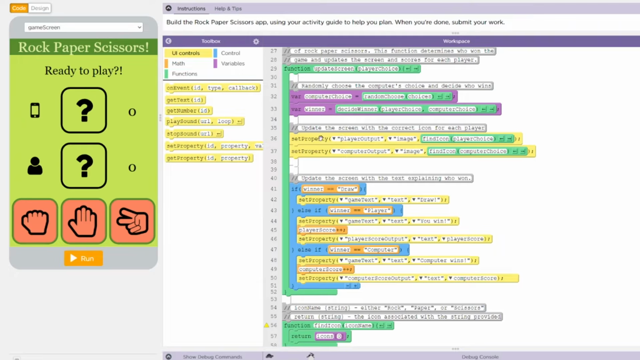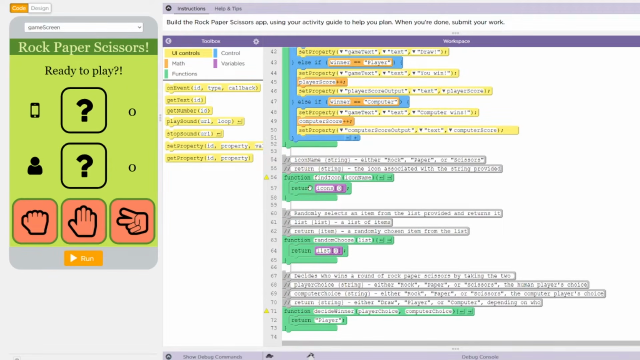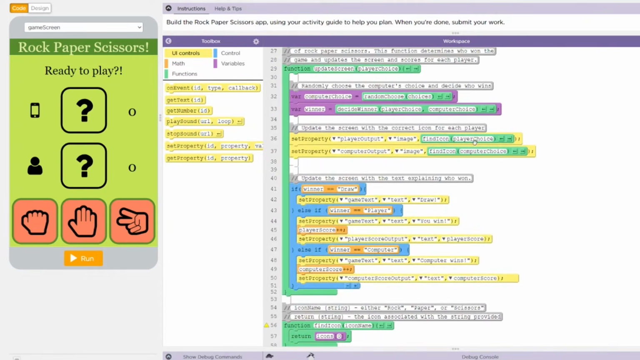Then we set the property of a player output and computer output with an image of whatever they selected. So we have to find an icon for the player choice and the computer choice. And it looks like we also have a function we have to do, that one. And all that's going to do is just pick an image for whatever's selected there.